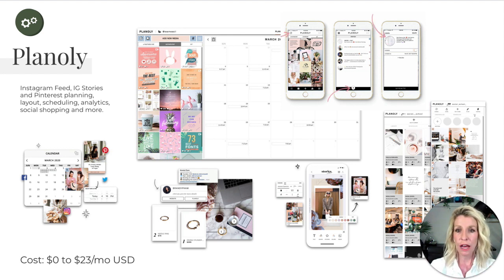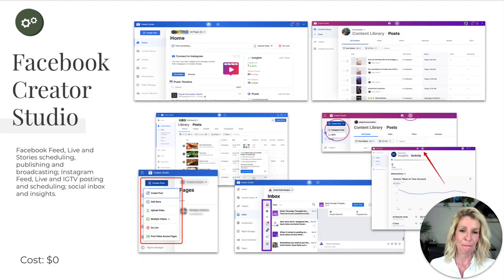We can use their sort of link tree equivalent, and just so much more. It's a really fantastic tool, and I love just how much of a visual aspect it gives us to our Instagram scheduling.